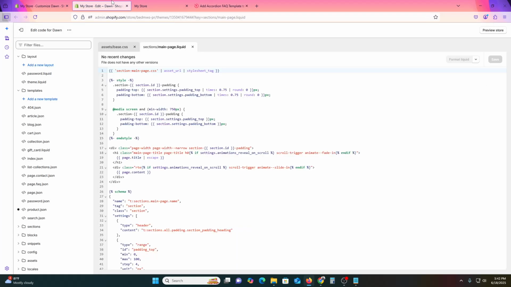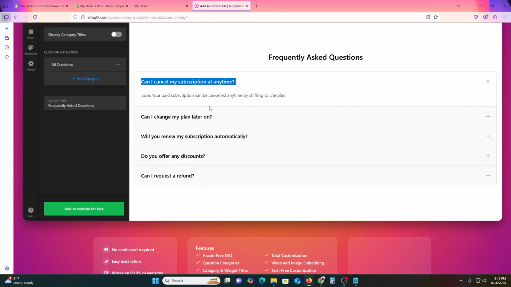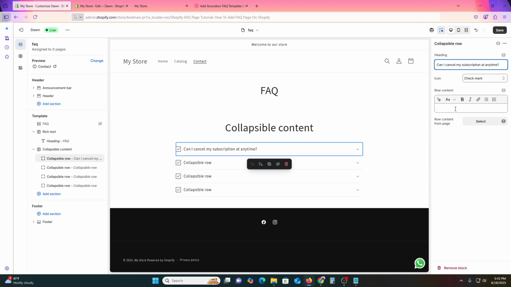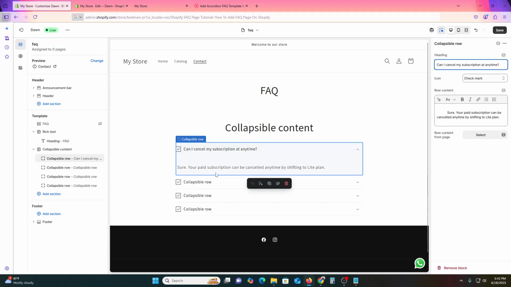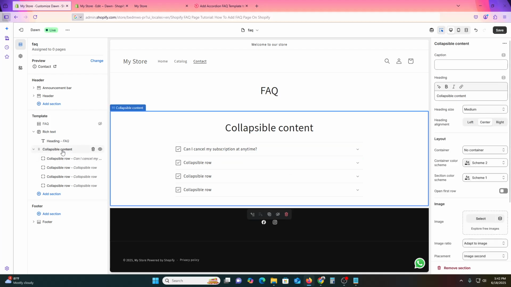Can I cancel my subscription at any time? Yes, you can. Just click on one and change your heading. As you can see, our heading has been changed. Then copy the answer, similarly provide it into the row content, and now check this out. Yeah, as you can see, this way all your things will be added, and you can make sure that it will be proper. Then once you think it is done, just select the collapsible content, and here you are allowed to change your collapsible content. Here you will write something important.